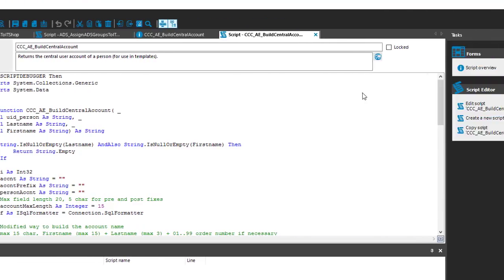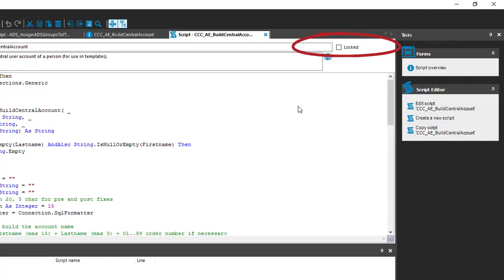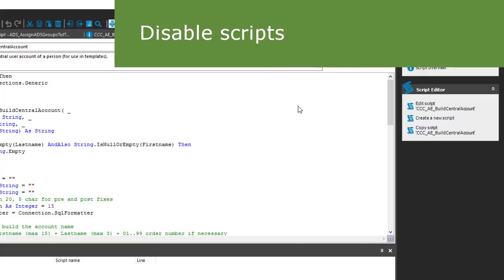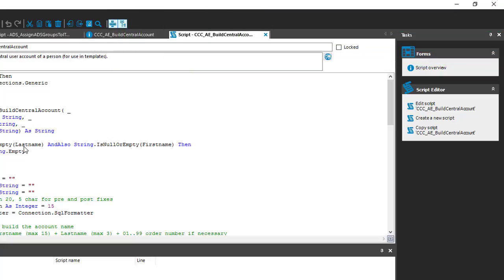Last but not least, for the scripts on the upper right, there is a locked checkbox, and that locked checkbox allows you to disable scripts. If the box is checked, then this script will not be compiled and will not be available in the One Identity Manager.